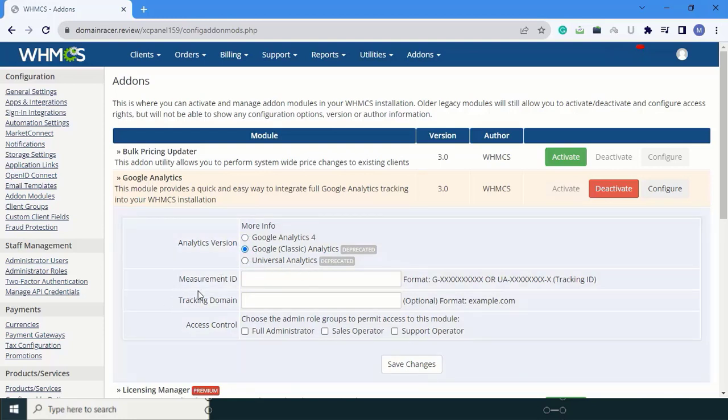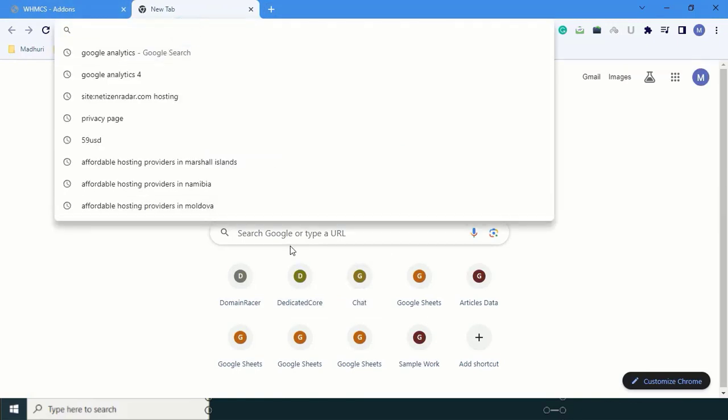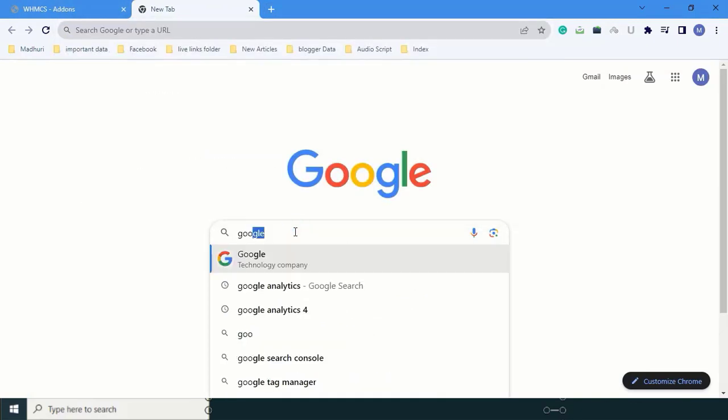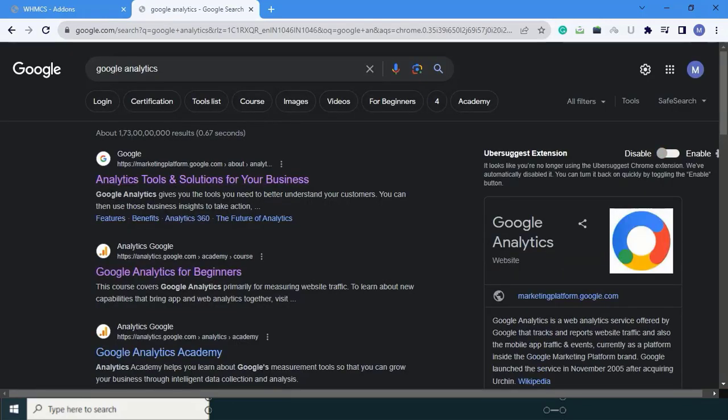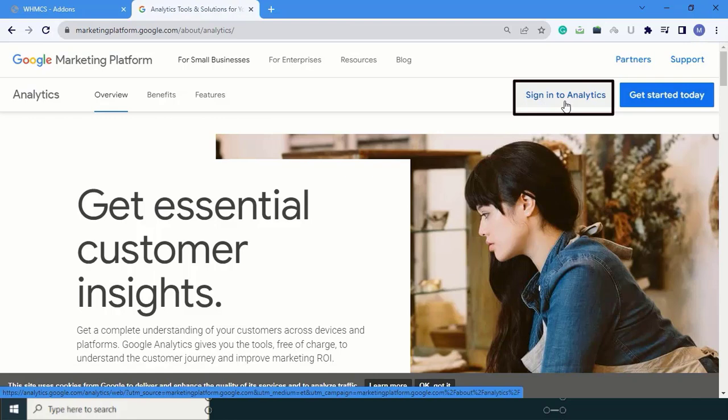Here the measurement ID, which means tracking ID, you have to enter here, and next is a tracking domain. For a tracking ID, you have to sign up into Google Analytics first. So come to a new tab, type Google Analytics and click on this link. Here you can see the sign in to Analytics option. So click on this option.